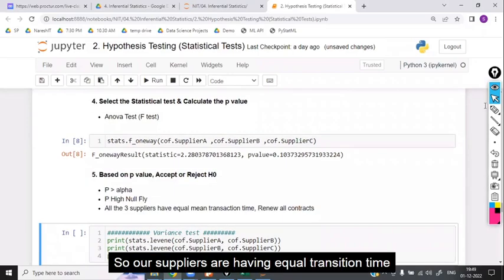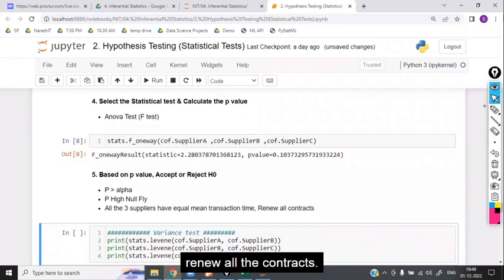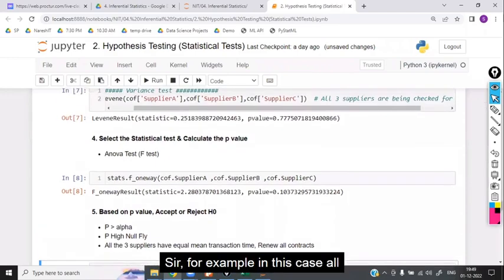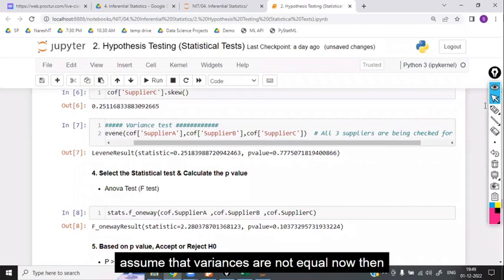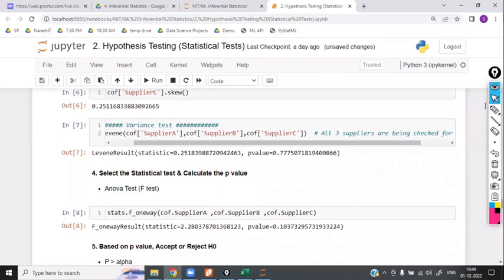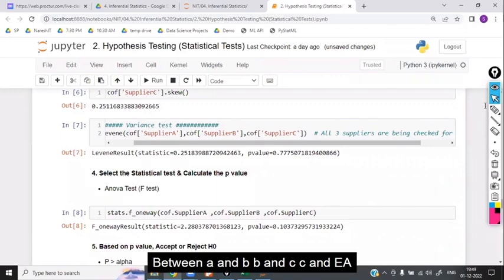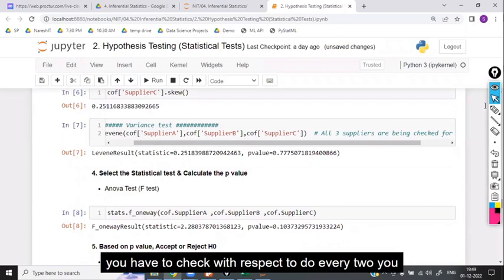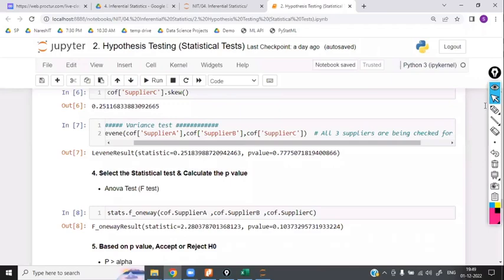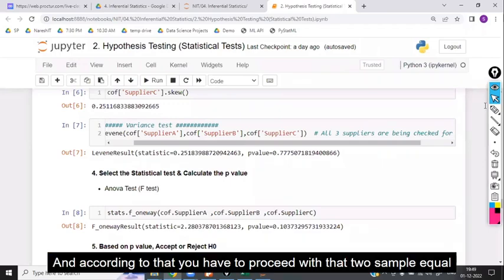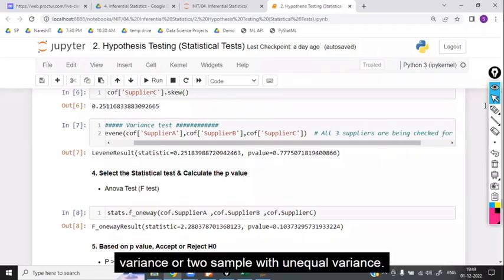So all suppliers are having equal transaction time. Renew all the contracts. Sir, for example, in this case, all the variances are equal, fine, you are going with the ANOVA test. If we assume the variances are not equal, then we have to go with the two sample tests between A and B, B and C, C and A. You have to check with respect to two, two. Every two, two you have to check, and which one is having equal variance and which is not, and according to that, you have to proceed with the 2 sample equal variance or 2 sample unequal variance.